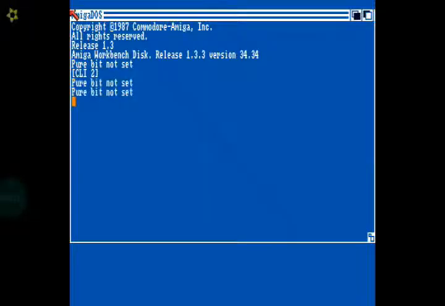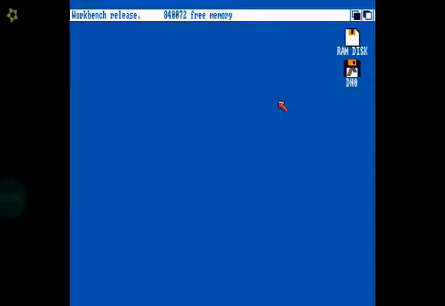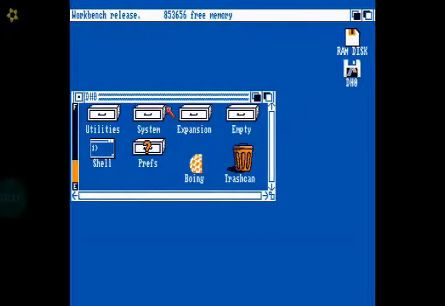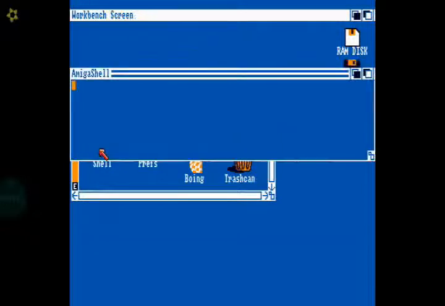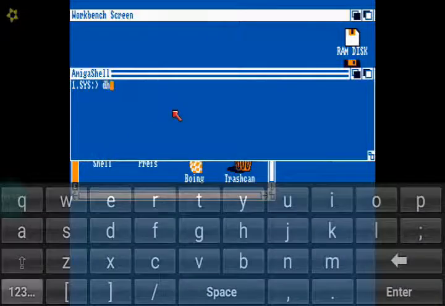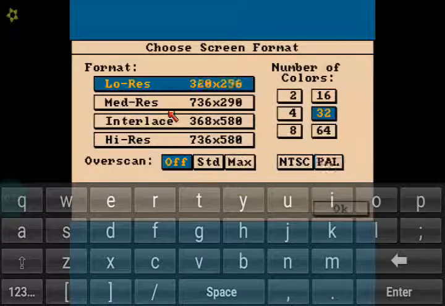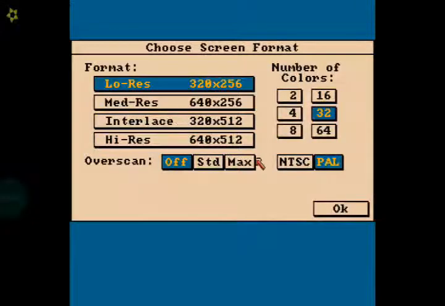Open the UAE4 ARM app. Load your configuration file and restart. Double-click the icon of Amiga's internal drive and then open the Amiga shell. On your DOS command line, open the Deluxe Paint app by typing the following: th0, program files or prog files, /dpaint/epaint. Select the resolution screen to low resolution, 320 by 200, and set NTSC.